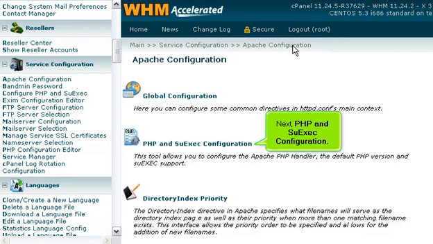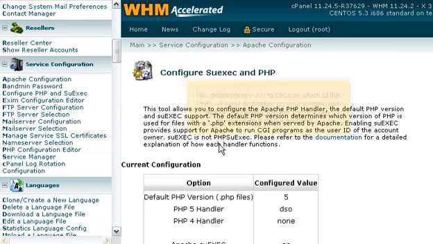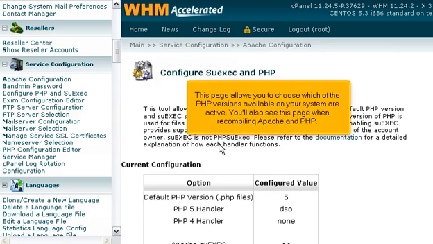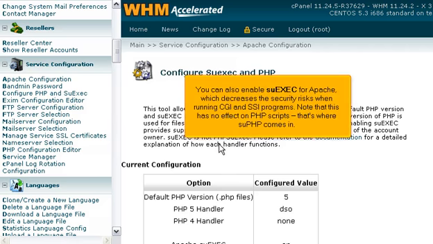Next, PHP and SU exec configuration. This page allows you to choose which of the PHP versions available on your system are active. You'll also see this page when recompiling Apache in PHP. You can also enable SU exec for Apache, which decreases the security risks when running CGI and SSI programs. Note that this has no effect on PHP scripts. That's where SU PHP comes in.